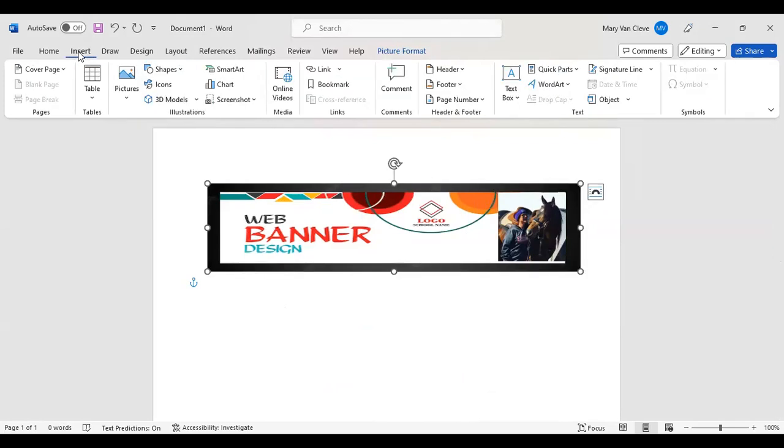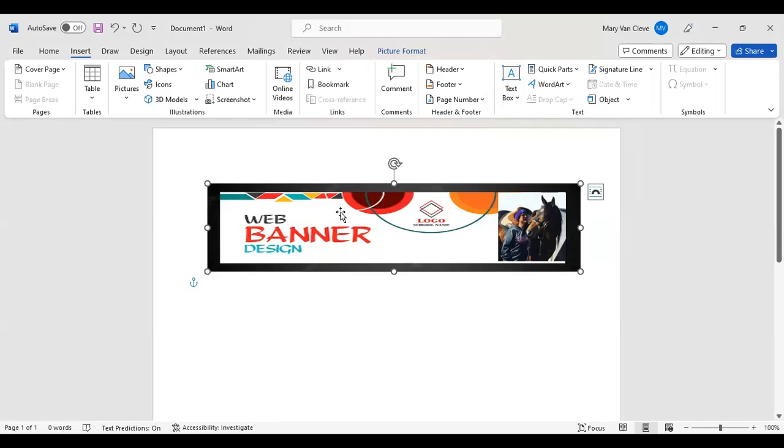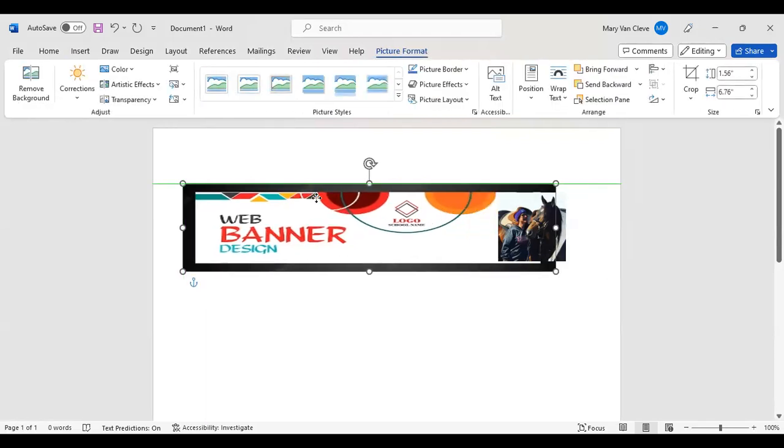Let me go over here, Insert. There should be a text box. Let me show you. Okay, so there's your text box right here in this location. So I can click on the text box and put it here because that's where I want it to say.